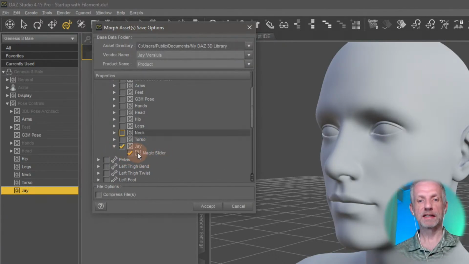So I just tick this and save that out and give it the correct library where I want to save this. Probably not your main library. You probably want to split this out into a separate library, especially if you want to distribute this. Fill out your vendor name and your product name. This denotes where in the data folder of this asset directory this is going to go. Very, very cool. Isn't that amazing?